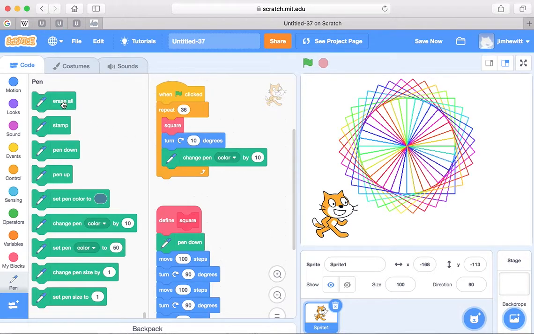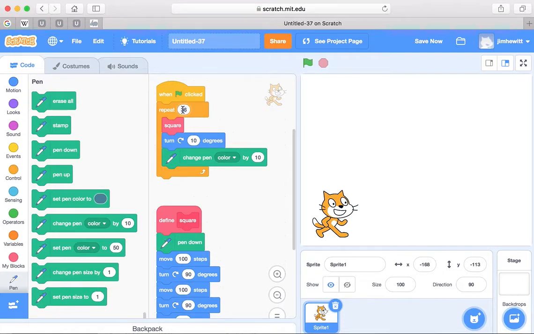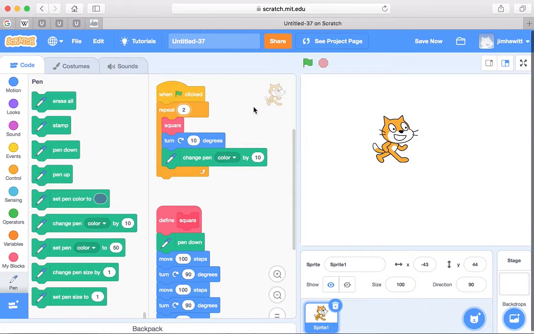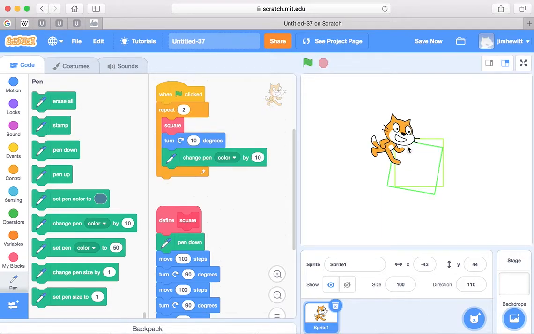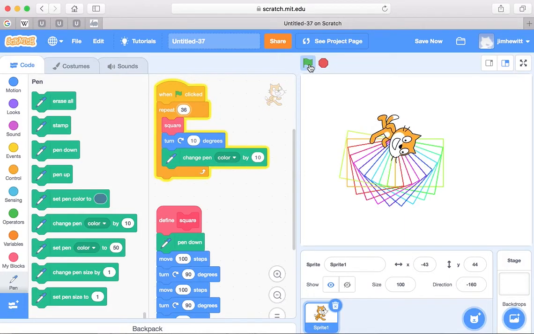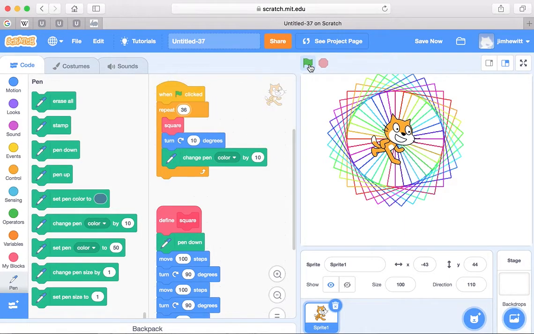And you can kind of see how this works. I'm going to just change this to 2 just to make it a little easier to see. So you can see it drew the first square here, then the cat rotated 10 degrees, changed the color slightly, and then drew the second square, right? And then if you repeat that 36 times, we get this neat effect.